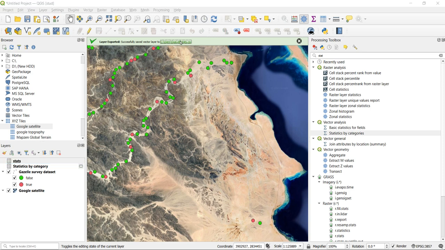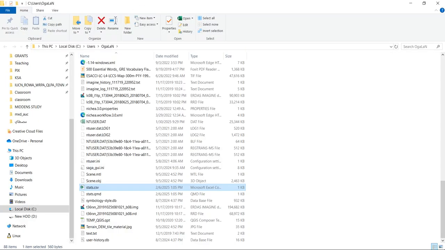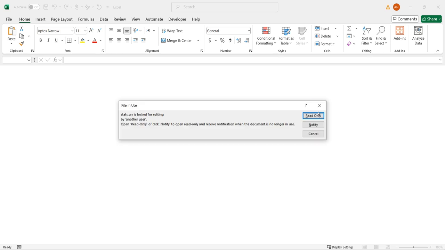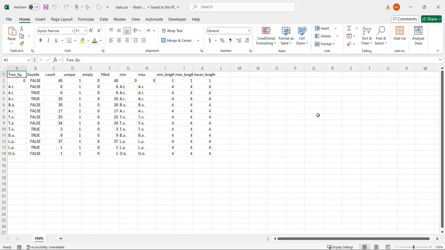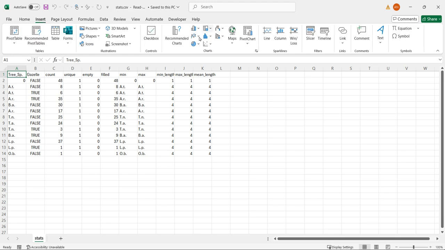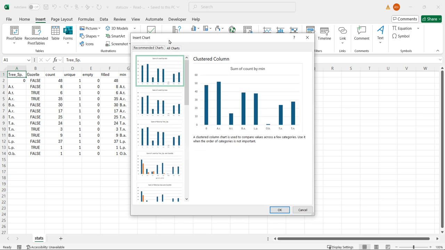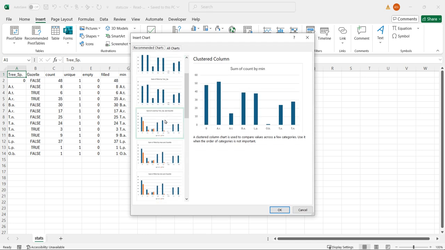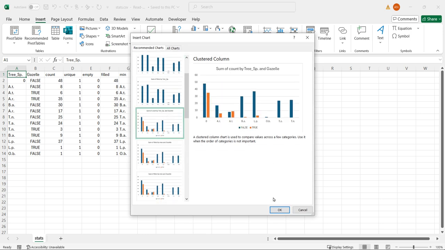It is exported. Now we can click on it, open it, in Excel. Yeah, it's a read-only file. Now we can see it. So let's plot with Excel. Click insert, recommended charts. I would go for this one.